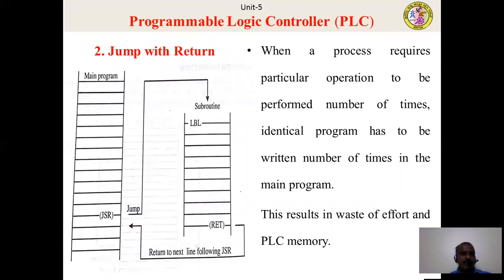The second one is jump with return. When a process requires a particular operation to be performed a number of times, identical programs have to be written a number of times in the main program. This results in waste of effort and PLC memory.